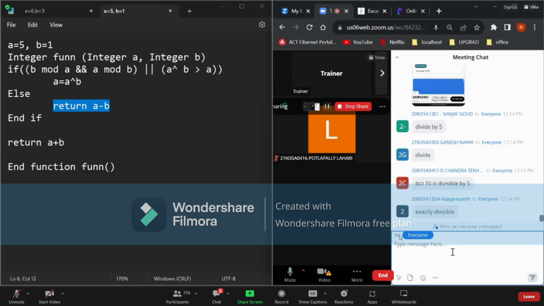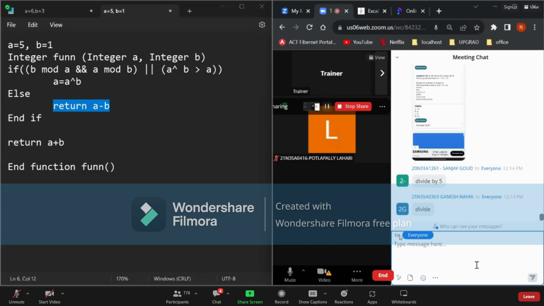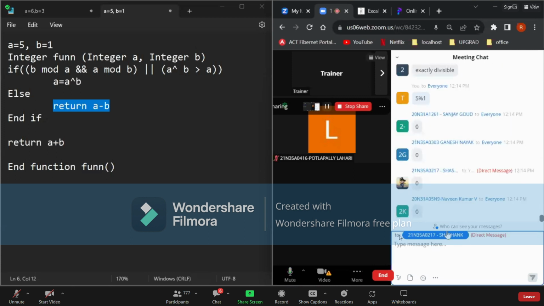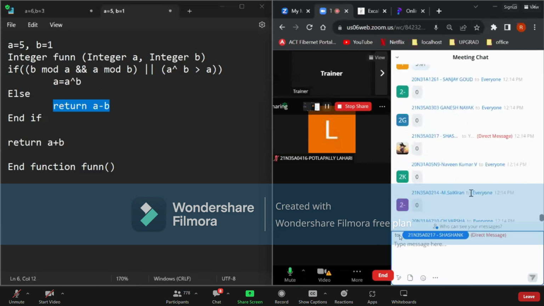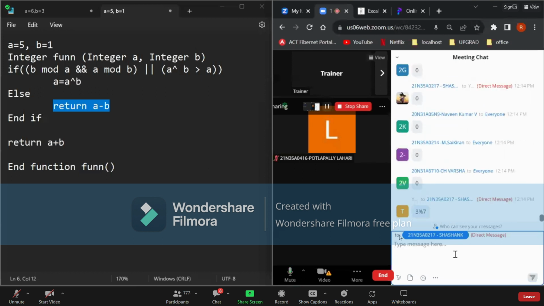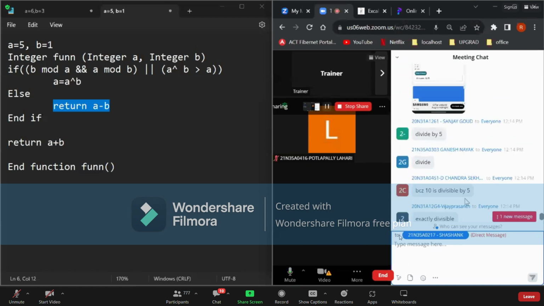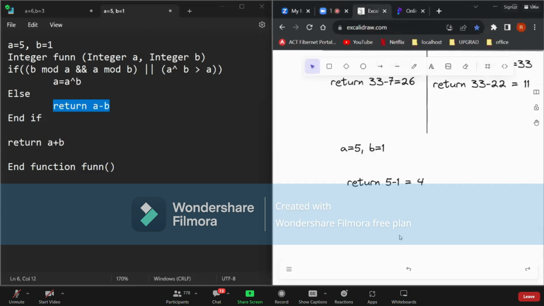Okay. Now, what is 5 modulus 1? 5 modulus 1 is 0. Perfect. Okay. What is 3 modulus 7? It is 3 only, because 3 is less than 7. So the remainder is directly 3 only. Okay. Now I'll write the if condition.